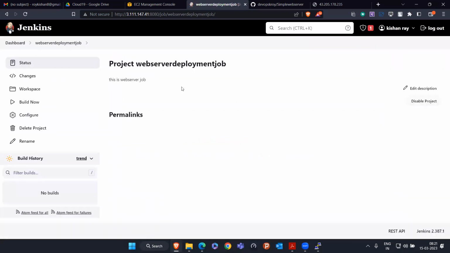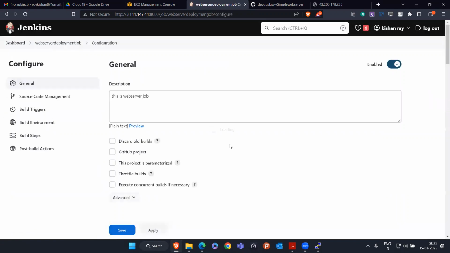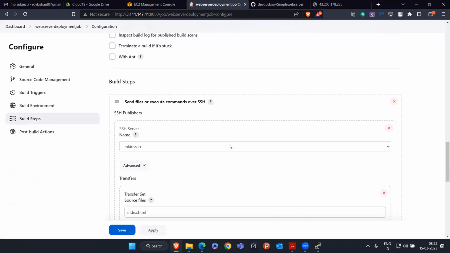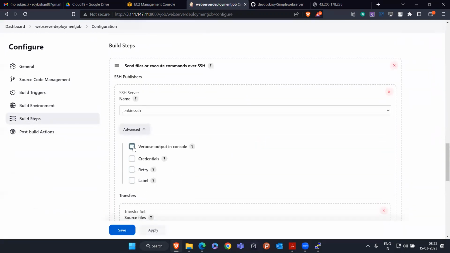Once the entire thing is set up, Jenkins' work is to go to GitHub, clone the repository, take the code index.html, and log into the SSH server machine. One more thing we forgot: go to the configure section one more time, go to the advanced section and click verbose output in the console. It is going to give detailed output of how Jenkins is performing the operation. Even if you don't tick this, everything is going to work perfectly fine. Just to see the detailed output, select this. Again, click on apply and save.